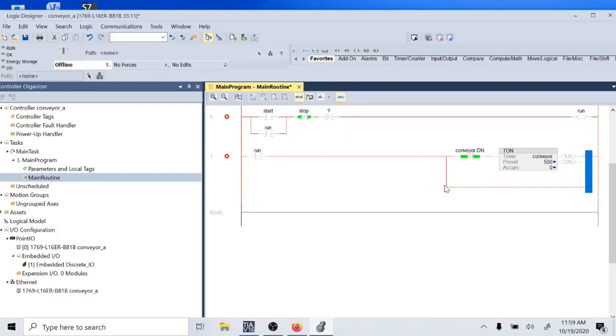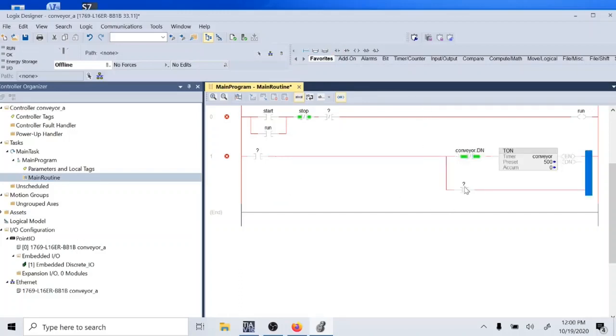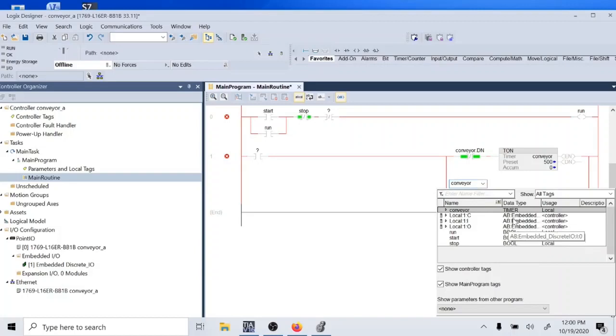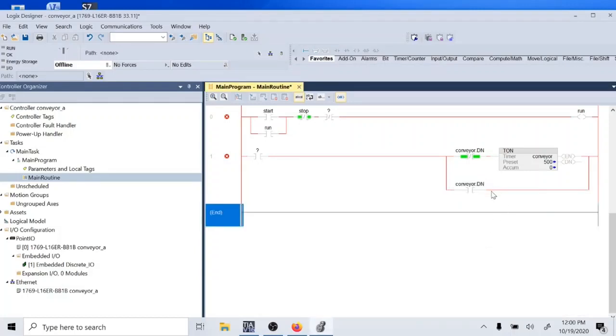So every time the done bit turns on, do it right here. Kill this one off. So every time the done bit comes on, we're going to add one to a counter. And the counter is going to go from 0 to 10.